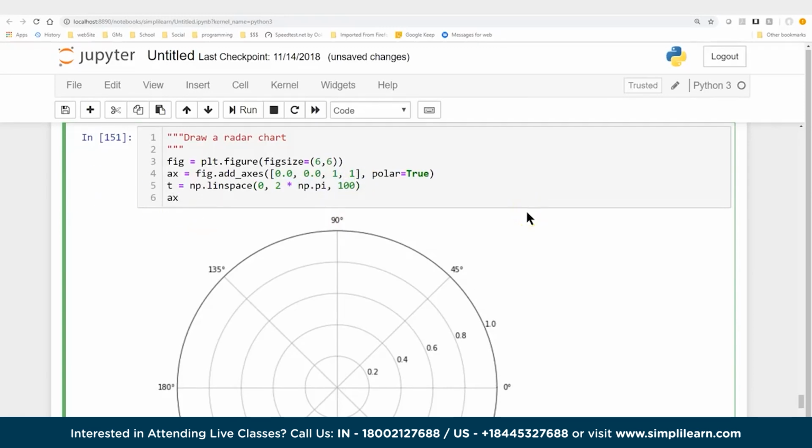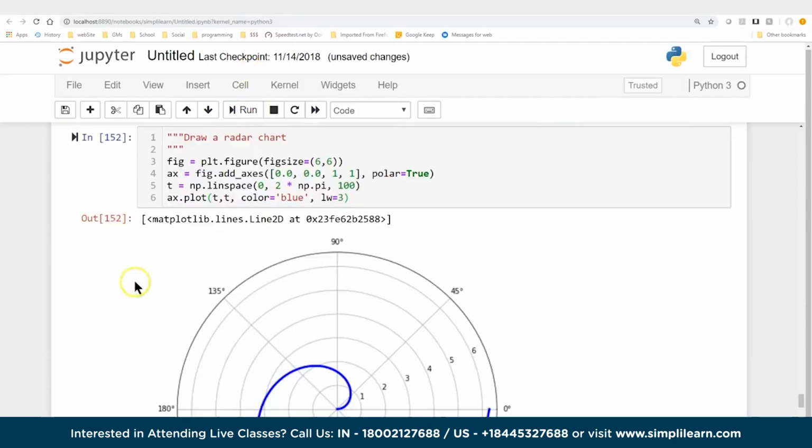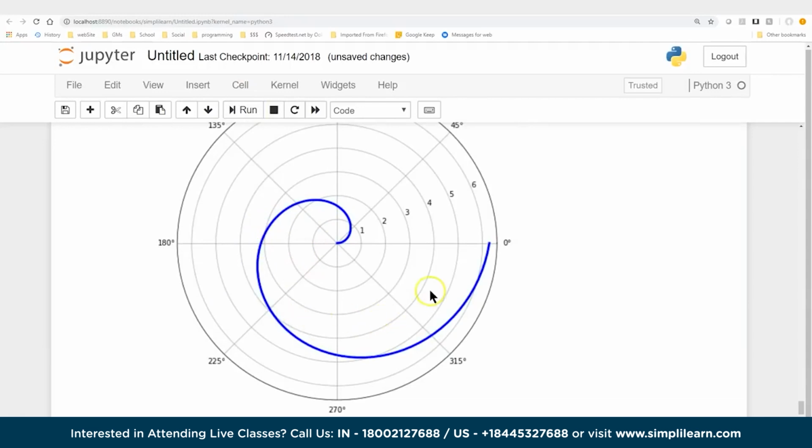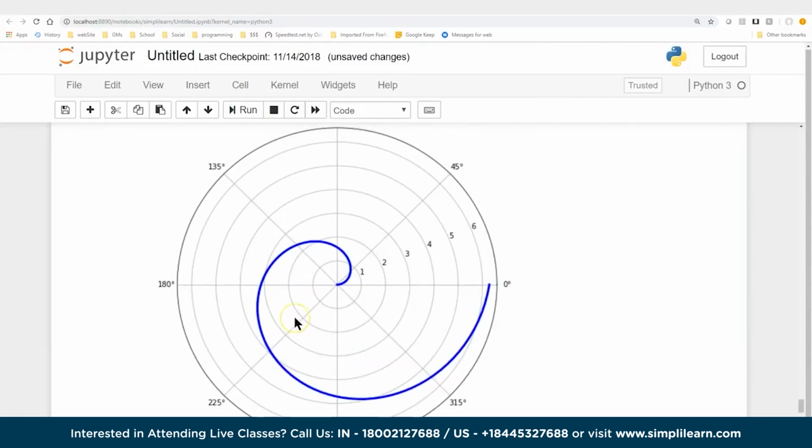Then we can simply do an ax.plot, and in this case let's do t comma t, which would be a diagonal line on a regular chart, and we'll give it a nice color equals blue, and line width equals 3. Let's see what that looks like. And we can see here a spiral coming out. And remember, this would be just a diagonal line on a regular chart.